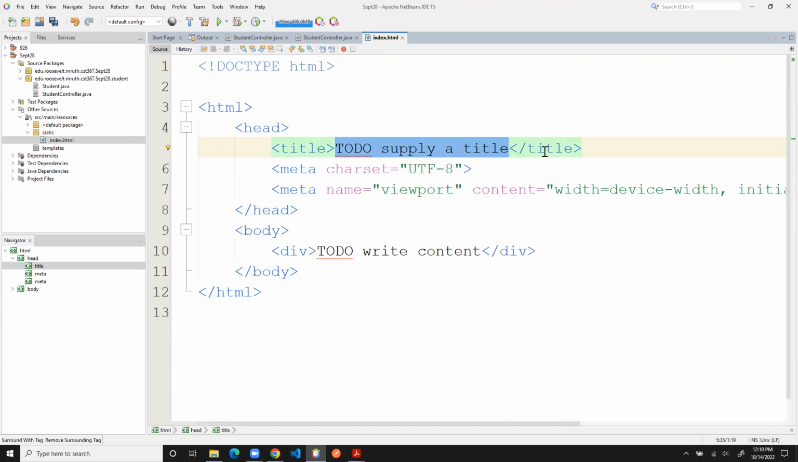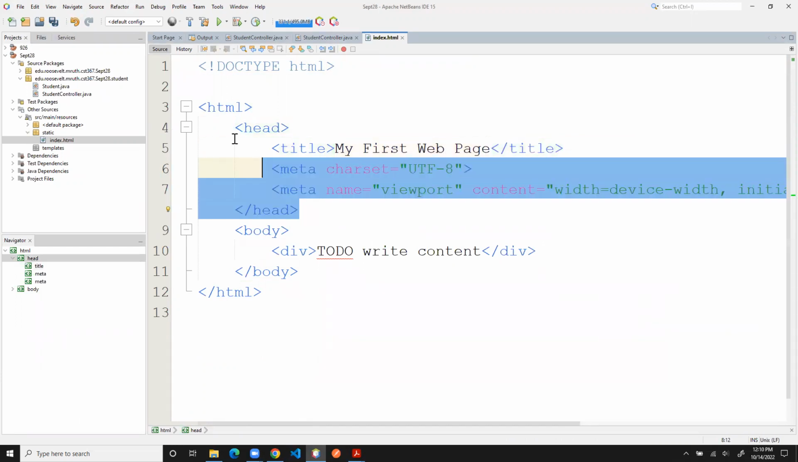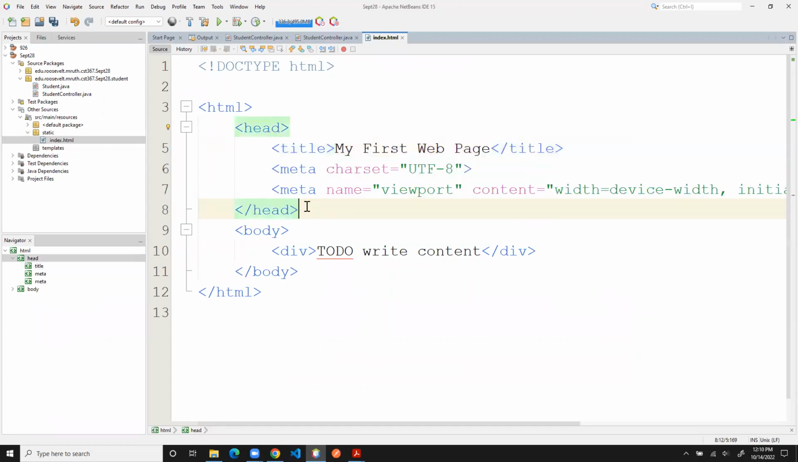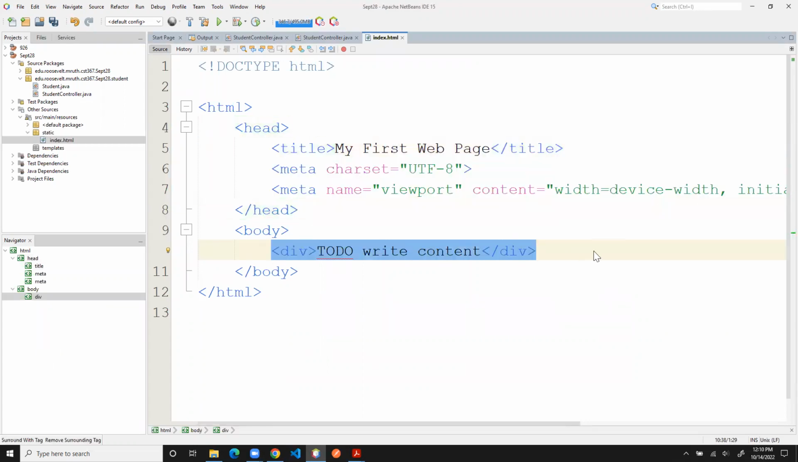The title, remember, shows up on the web page. So we'll say this is my first web page, and then you can ignore this stuff. I don't really care. The title is going to show up. I'll show you where it shows up. And then inside the body, we have some stuff, right?